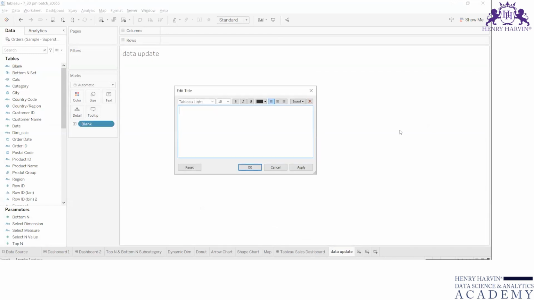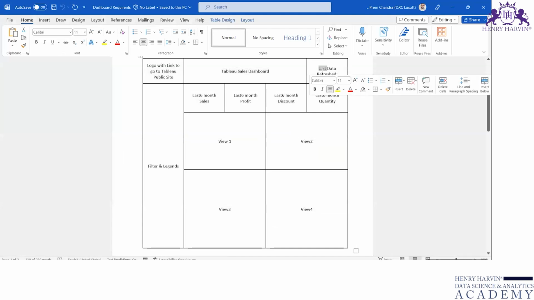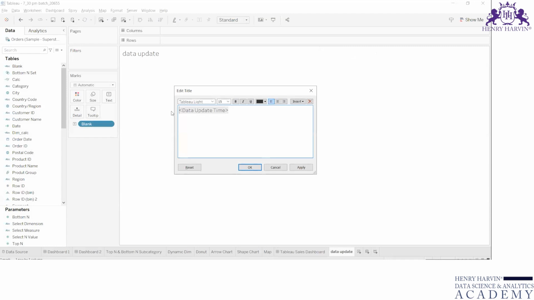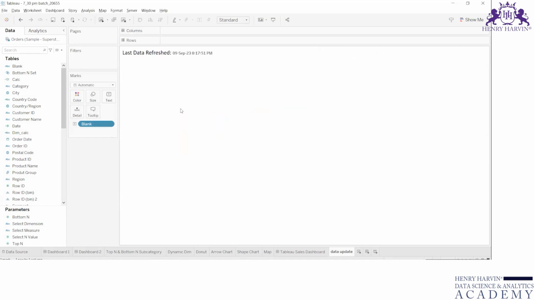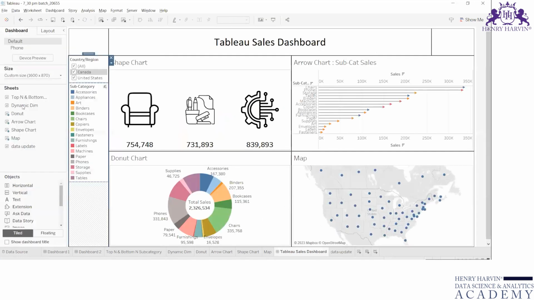Now, instead of my title, I will use my data update time and I will name this as what is in my requirement list. It is showing data refresh, last data refreshed. So I will write the same thing over here and I will make this small, make it bold. I'll make it 9 and click on OK. Now I'll use this sheet in my view. So data update, I'll put it over here.